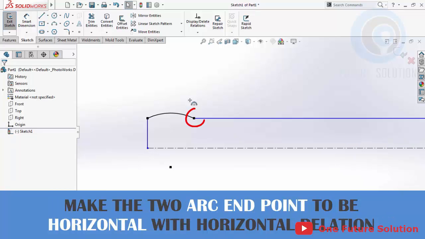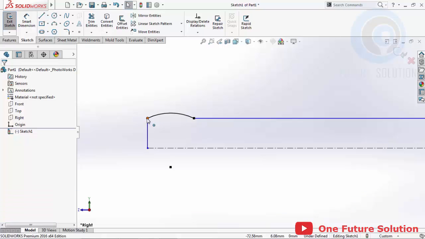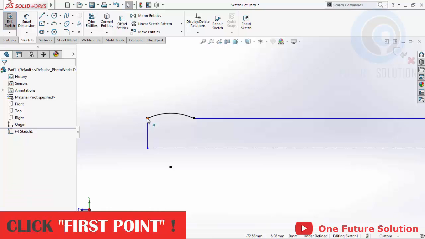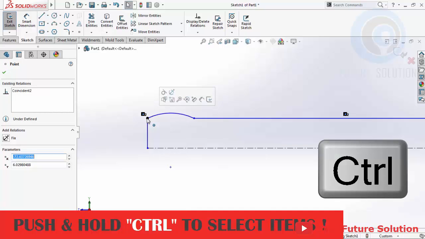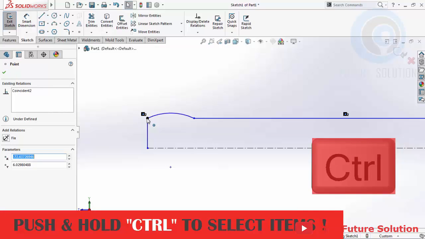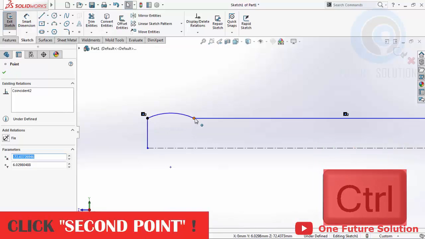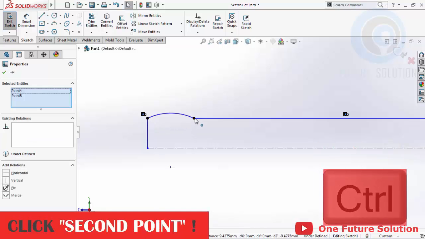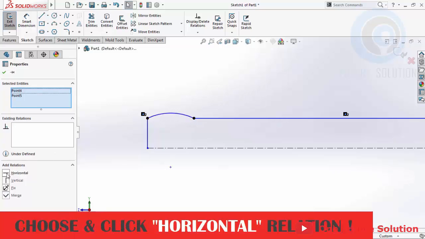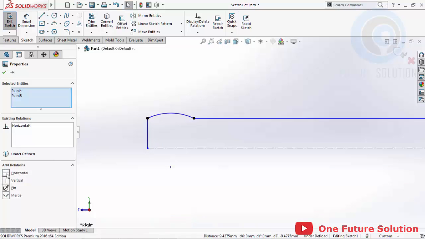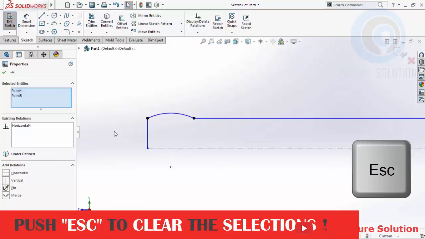Then make these two points horizontal by adding the horizontal relation. Click this point. Push and hold the Ctrl button to select more than one item. And click the second point. Choose and click Horizontal. Push the Escape button to clear the selection.